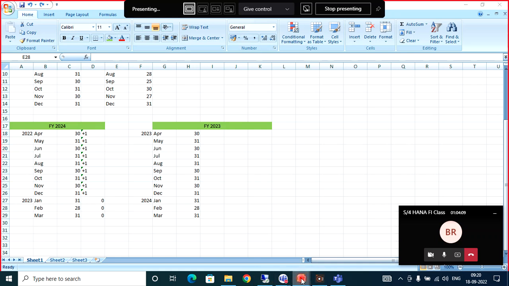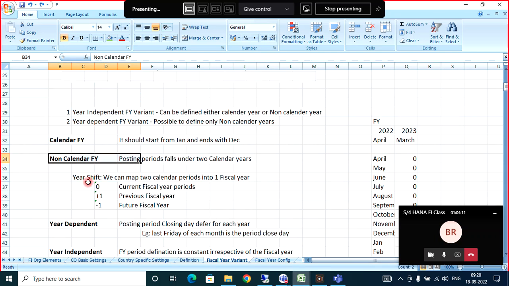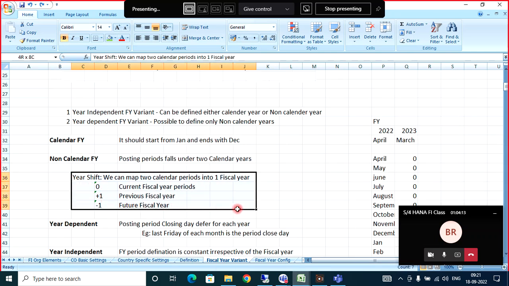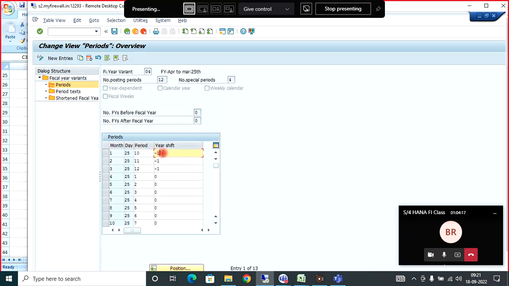I hope you understand. So that is year shift. Year shift is nothing but this functionality. So this is why I told about year shift now. This is the field. Under the fiscal year configuration, while creating the fiscal year, the non-calendar fiscal year, in this case I have one field that is called year shift. How this works, I explained till now.